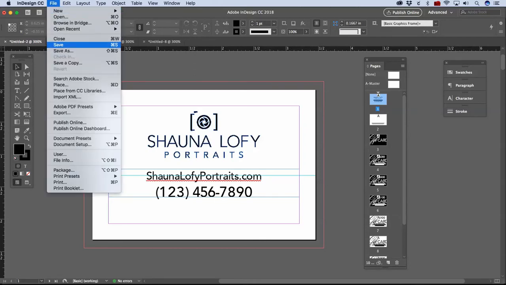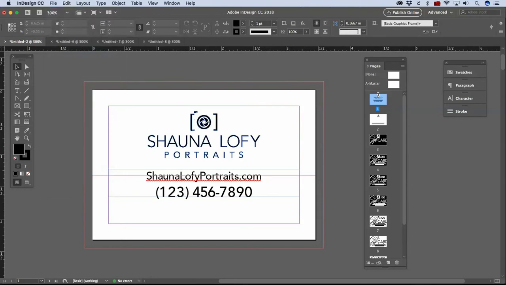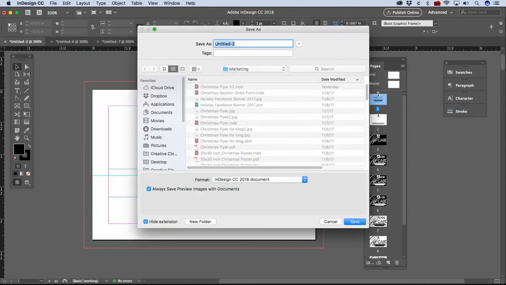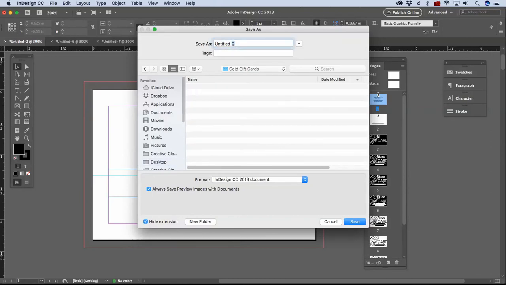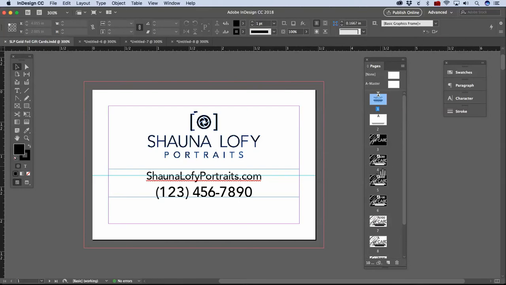So I'm going to go to File, Save As, and I have a folder on my desktop for gold gift cards, and change Untitled to, I'm going to use my initials, SLP, which is Shauna Lofy Portraits, gold foil gift cards. You can name it whatever you want, but this is just what I'm going to call my working copy. It's a format for Adobe InDesign, and I'm using CC 2018, and I'm going to click Save. So now I have a working copy, and I can go back to it whenever I want to make any edits to my working copy of my template.